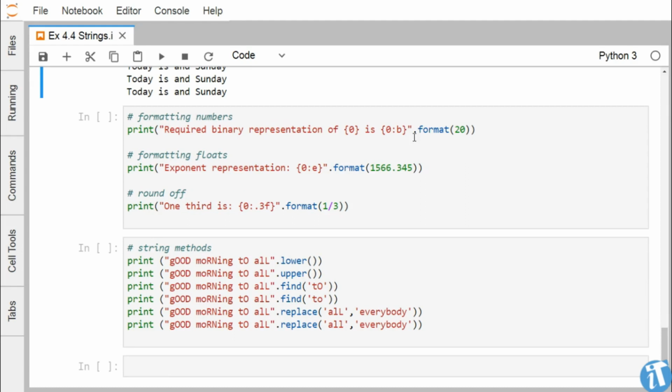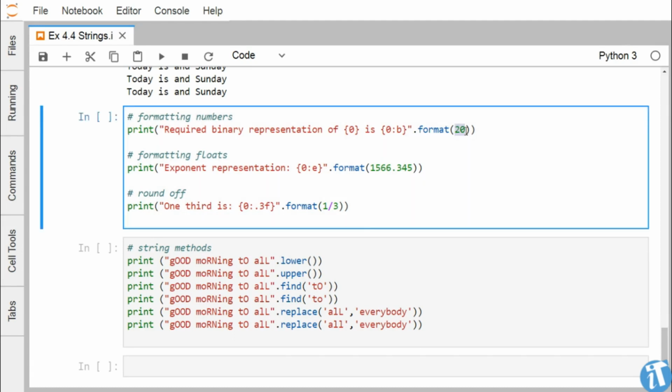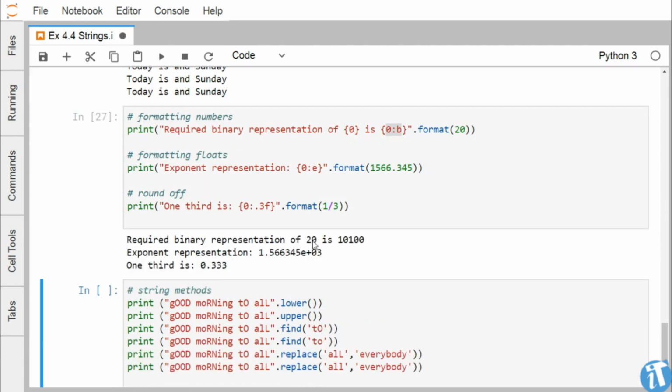Formatting numbers. Here you see we have this format 20. Only one argument is there, so the argument position number is 0. We are printing here 0, and here we are printing 0 but in the binary format. So what will be the outcome in that case? 20 will be printed along with this 20 in the binary form. That is 16 plus 4, and that is our 20.